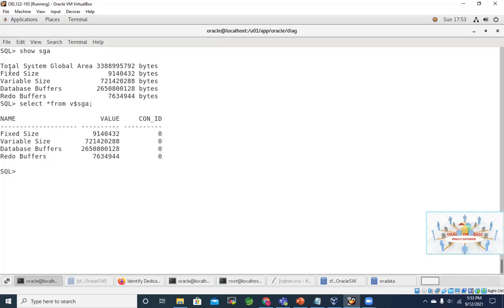Now, most of the things you understand. You know what fixed SGA is, and database buffers, you know. Variable size, I don't think we had it. So what is variable size? Now we know about SGA memory management techniques. We have manual memory management and automatic shared memory management, that is ASMM. And in 12c, they introduced AMM, automatic memory management. ASMM was there starting from Oracle 9i, 10g, and 11g continuing.